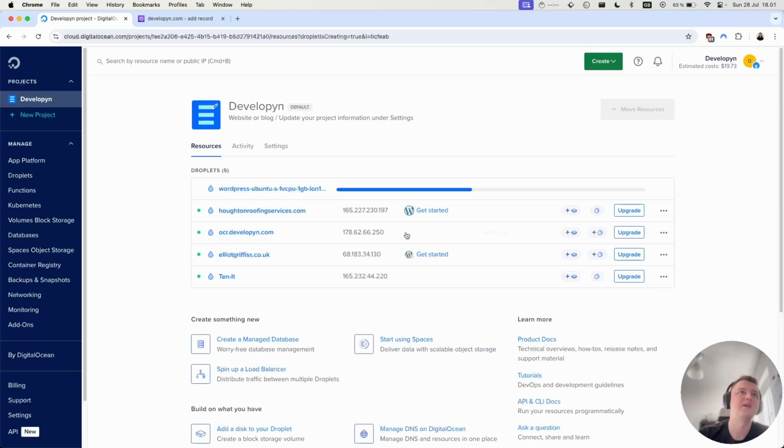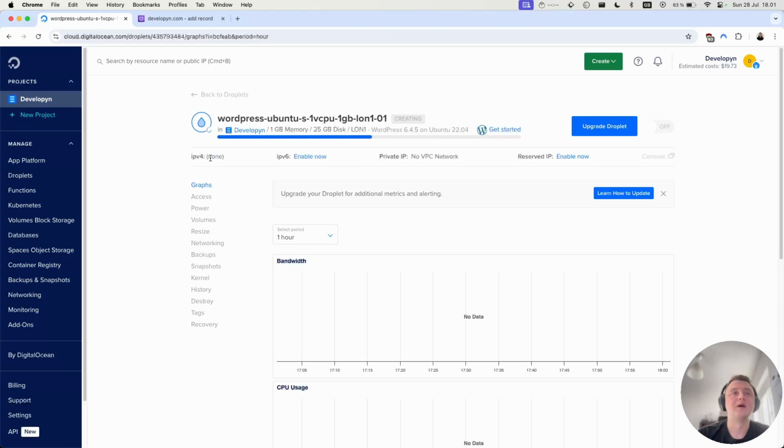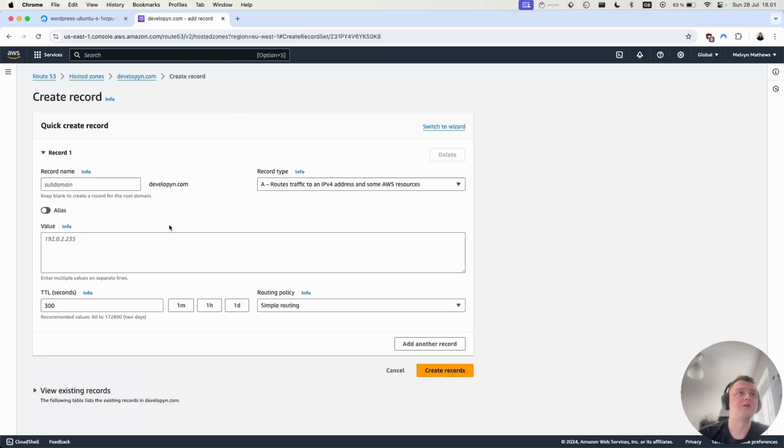It will take about 30 seconds to a minute to actually create. I'm going to click into here, and what we're looking for is this IP address to start appearing. In the meantime, what I'm going to do is go on AWS. So this is wherever we're hosting the domain. That could be Crazy Domains, GoDaddy, Namecheap, etc.